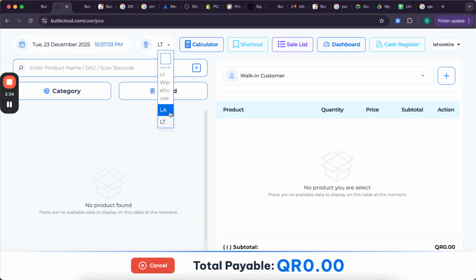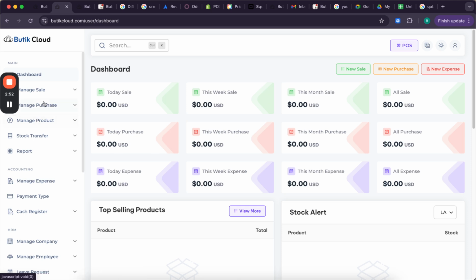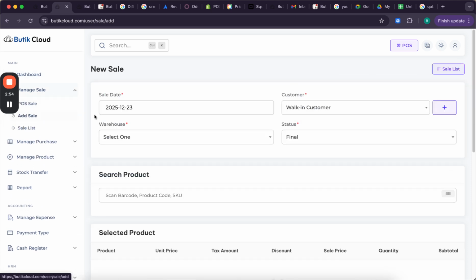So for every warehouse, you have different products stock, of course, and you can create a POS screen for any warehouse. So every warehouse has a different POS panel, right? Coming back, so you can create sale.